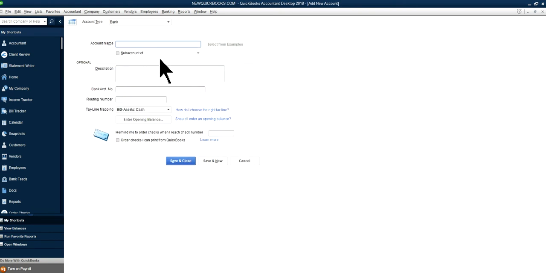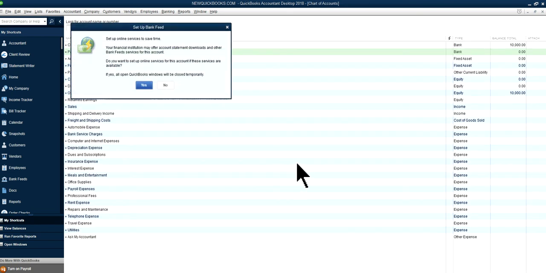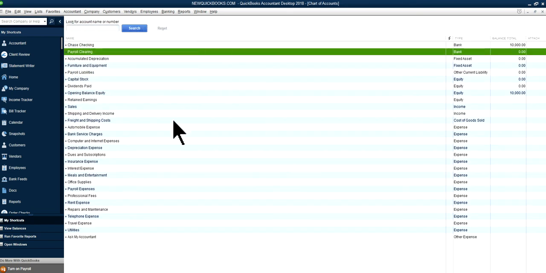I'm just going to call this payroll clearing, and you can name it any way you want, but this one's going to be clearing. It means it's going to be in and out, and the balance is always going to be zero. Make sure it's zero. Okay, I'm going to close this. I have one payroll clearing in here.